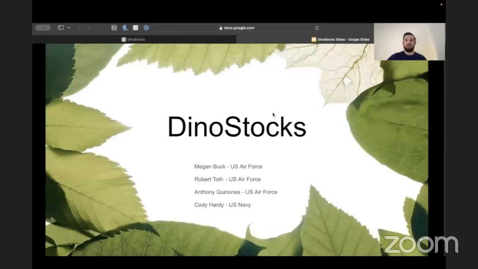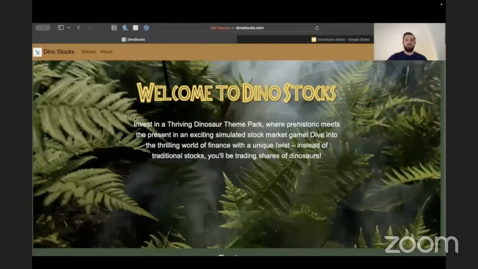Getting right into it, we'll be doing a demonstration of the features of our web app, then going into our planning, our technologies, our challenges, and our future goals for this application. So getting right into it, we have our website deployed here using AWS.